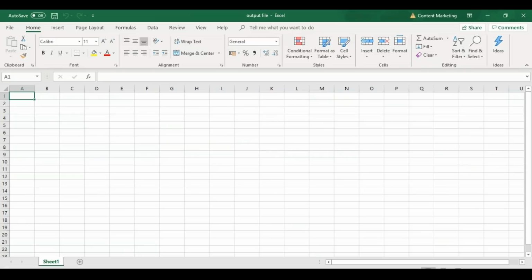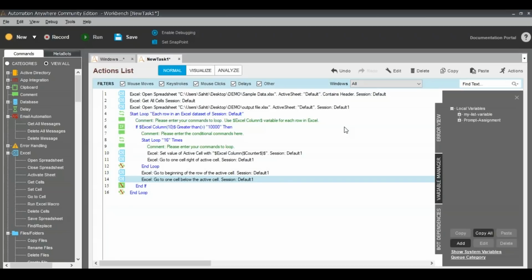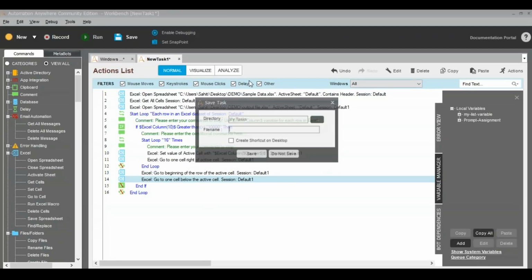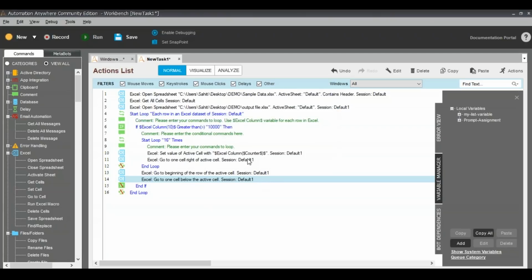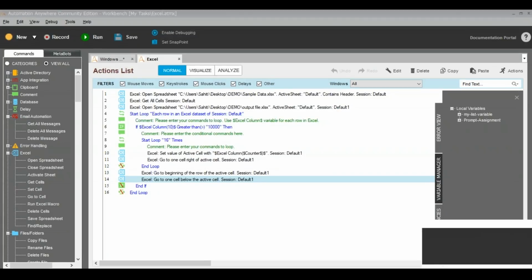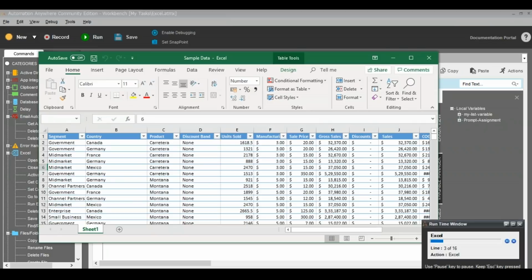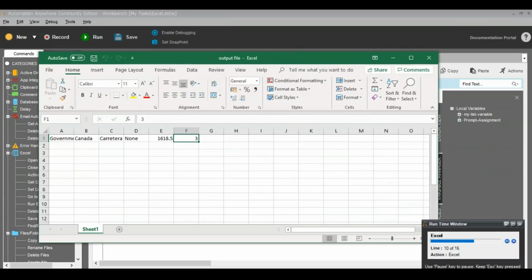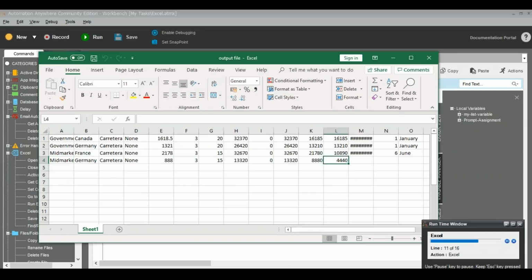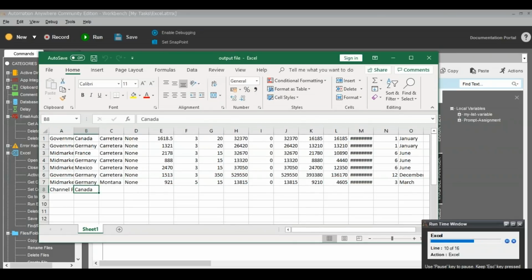Now let's close this particular spreadsheet so that we get the output. So I'm just going to close this spreadsheet. I'm going to save this task. Let's say we save the task as Excel, and then I click on run. So once I click on run, you can see that my task is getting executed. All the data has been extracted from the first spreadsheet and is getting stored in the second spreadsheet, right? So you can see that happening. So let's just wait for it to complete.